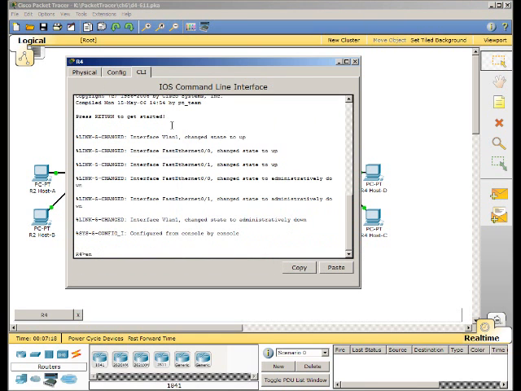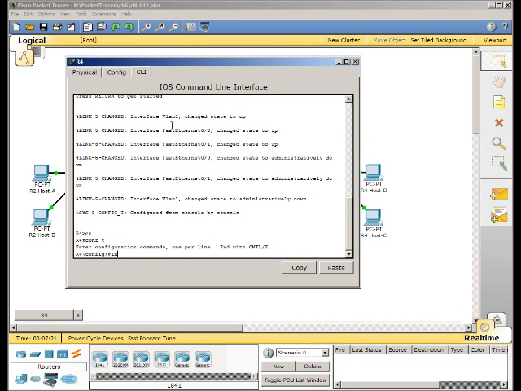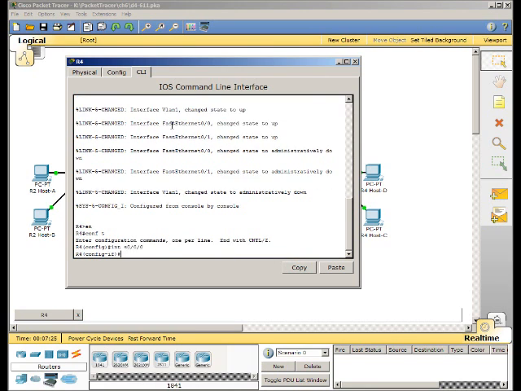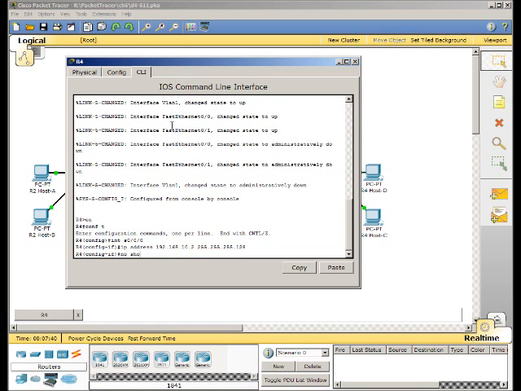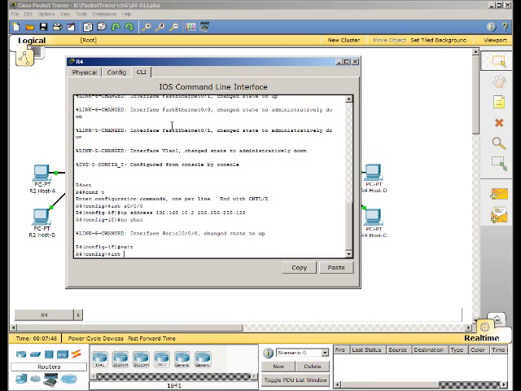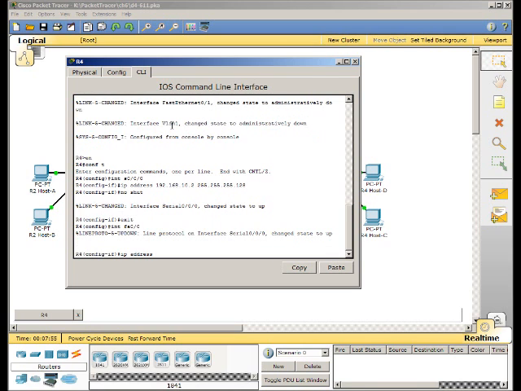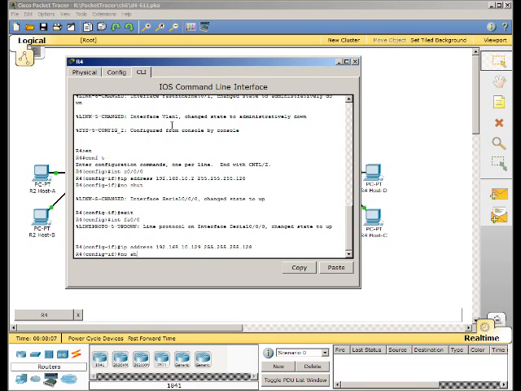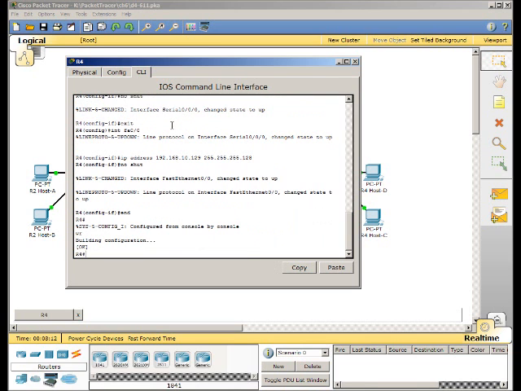Now let's do router 4. Enable, conf t, INT S0/0/0. IP address 192.168.10.2. Subnet mask 255.255.255.128. No shut. Exit. And INT FA0/0, 192.168.10.129. Same subnet mask, 255.255.255.128. No shutdown. End. Copy run start.